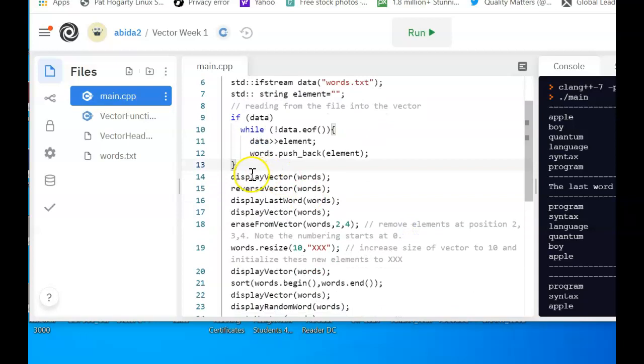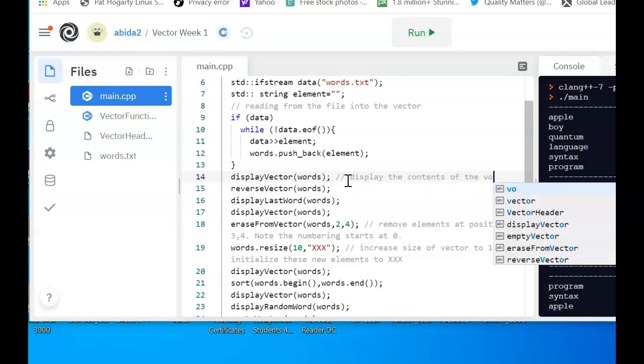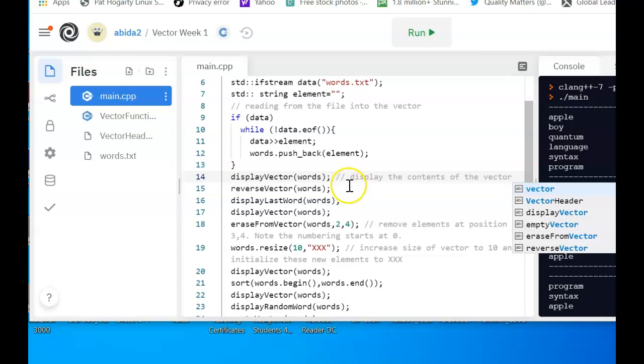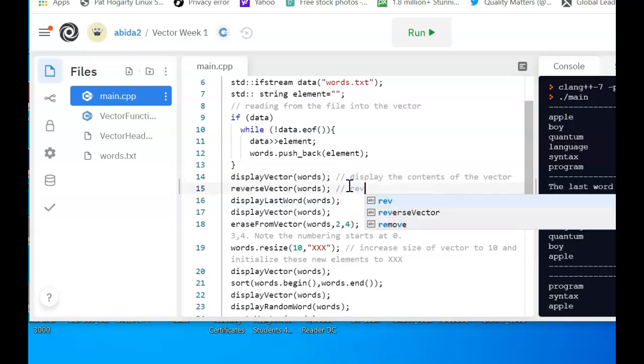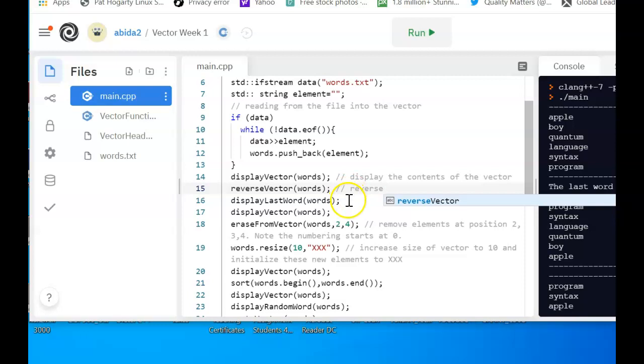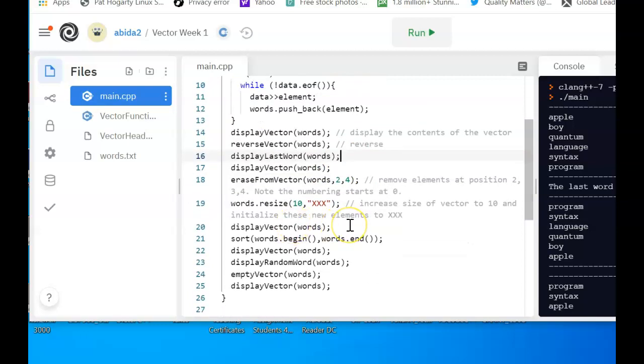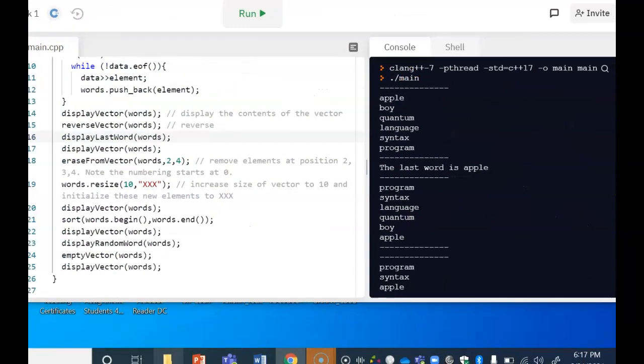Right? Now we are going to display the contents of the vector, reverse the vector, display the last word of the vector, and then erase certain words from the vector, resize the vector, and every single time we do an operation, you will see that I have actually chosen to display it. So let's see what happens here.